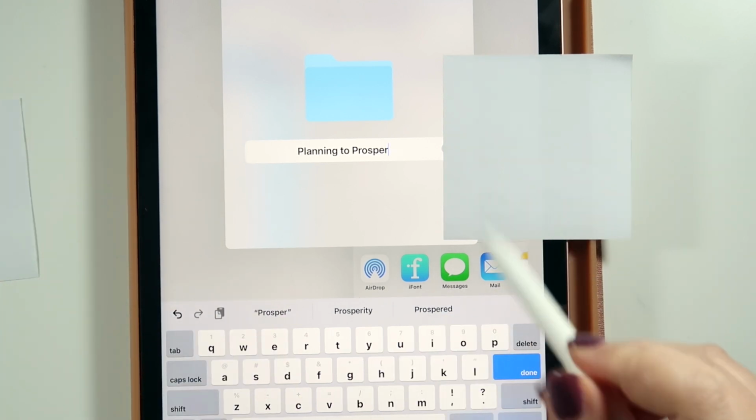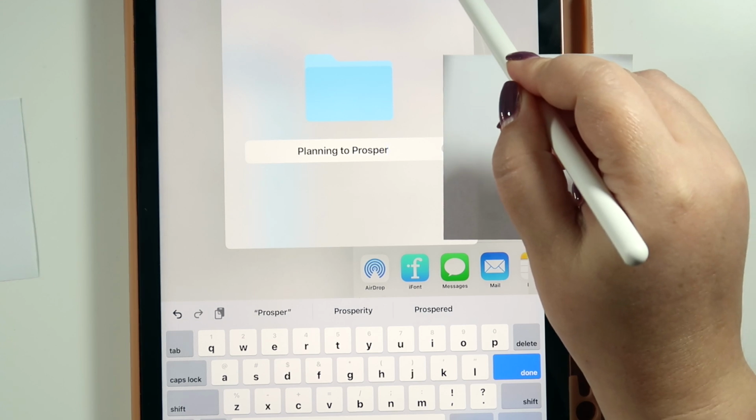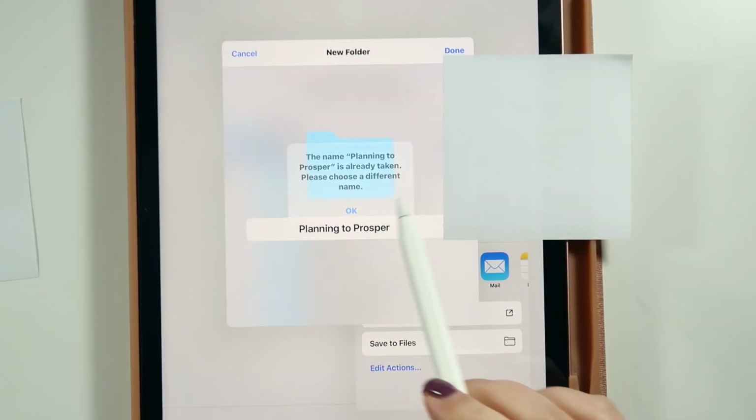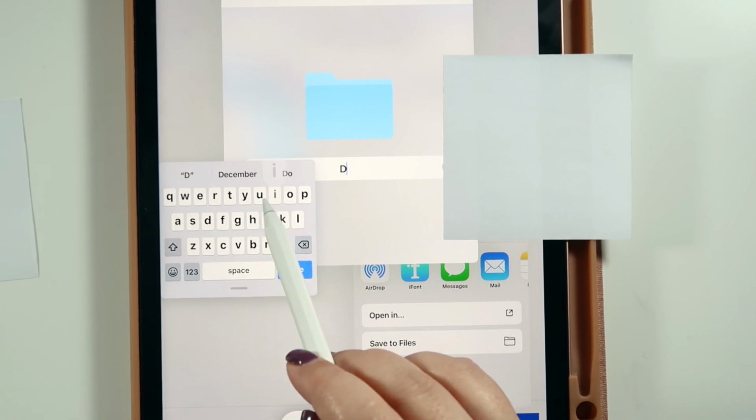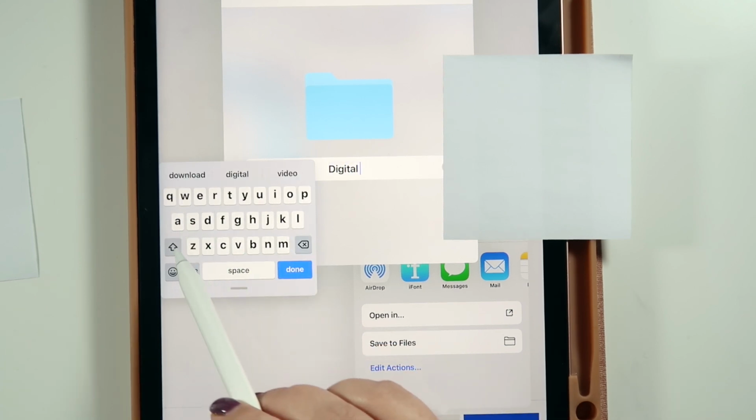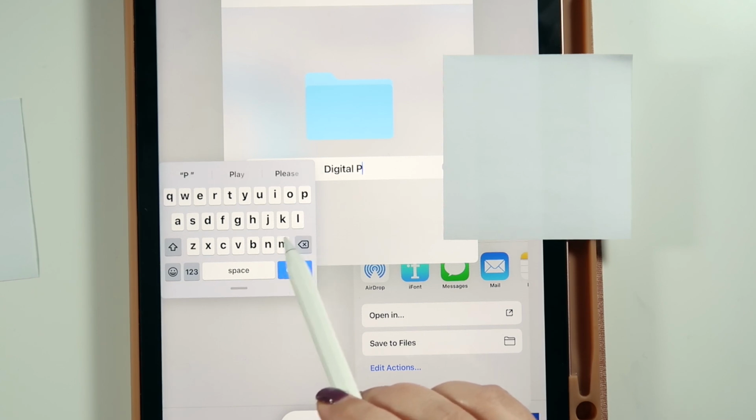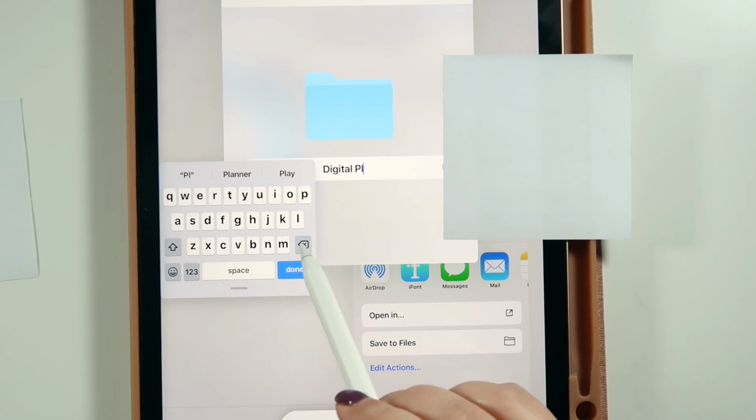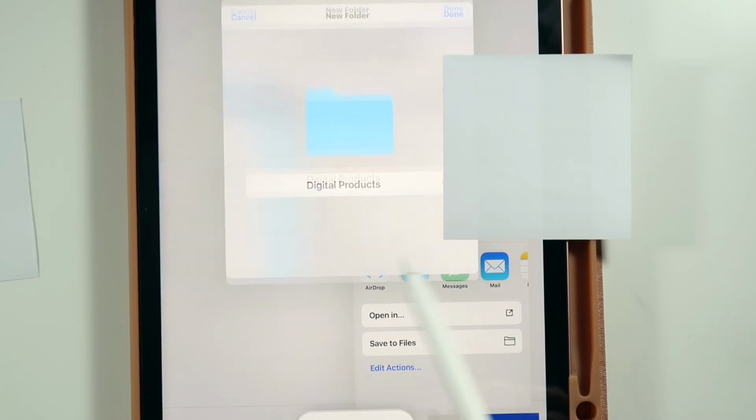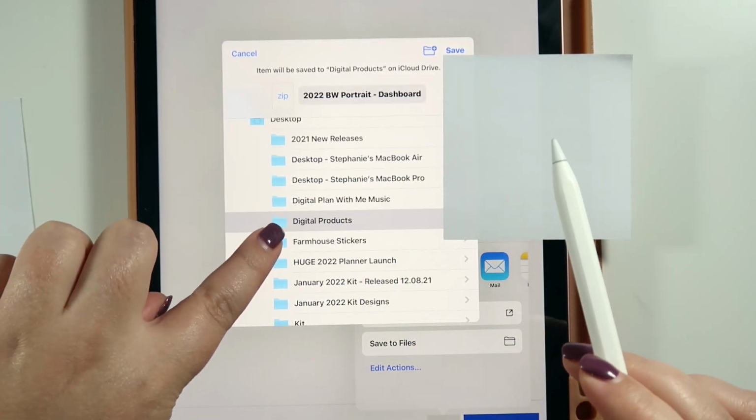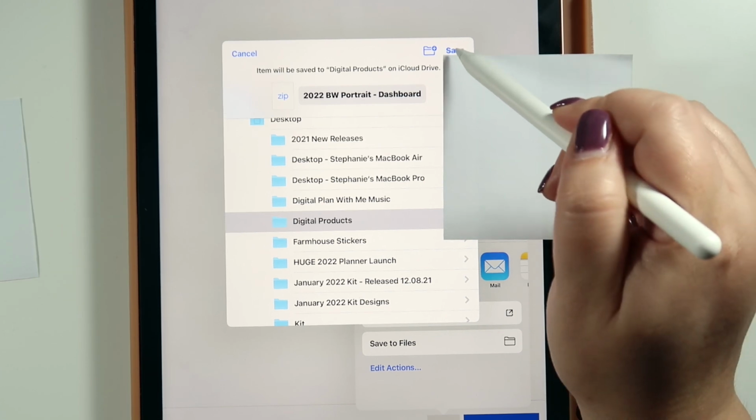So I'm going to do Planning to Prosper, and I'm going to save, oops, I already have that file name. So let's do digital planners or digital products. Let's do digital products. Okay, so now it's going to go to digital products and I'm going to click save.